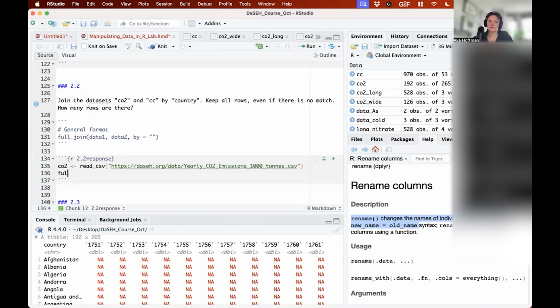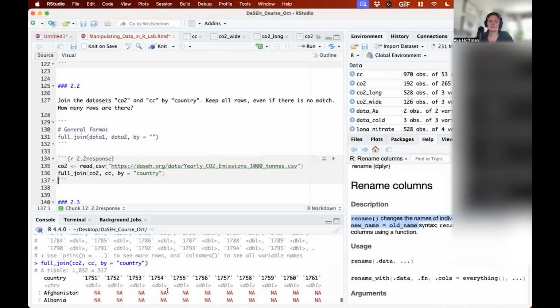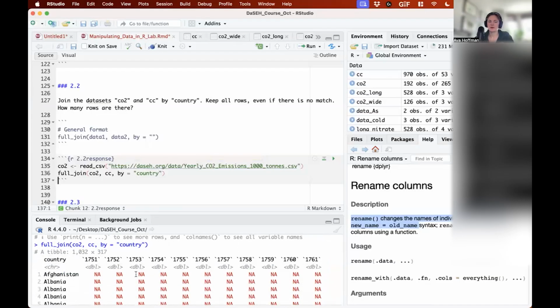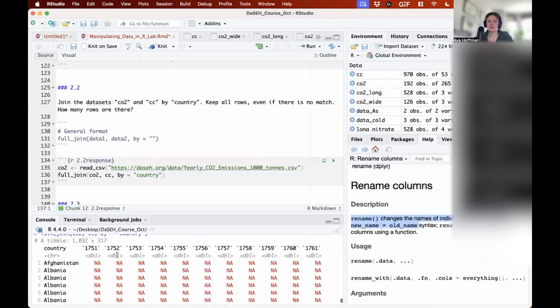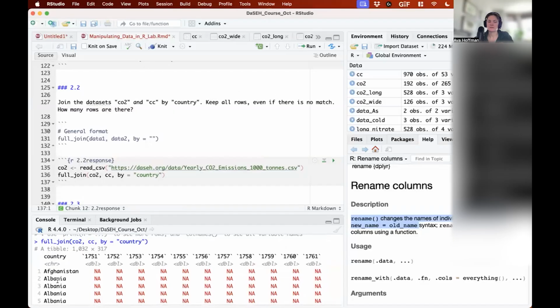We're going to try to put emissions data next to climate change disasters data. So let's do full join. We'll do CO2. We'll do CC. And let's do by is country. All right. So it looked like something happened. That's promising. Let's maybe look at it. But I guess how many rows are there?